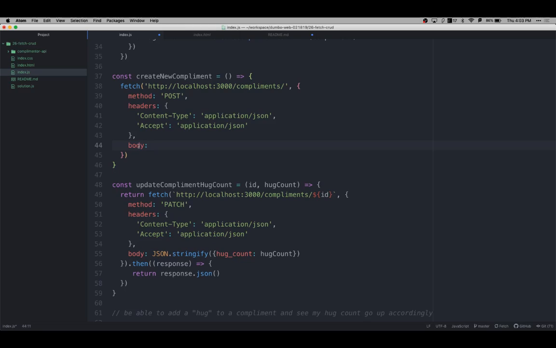So, anyone want to fill in what I put here? Any thoughts? Go ahead. Just put in a message and a hug count, we have to match the attributes. Cool. Tell me what to type. Yes. Your best guess, yeah.